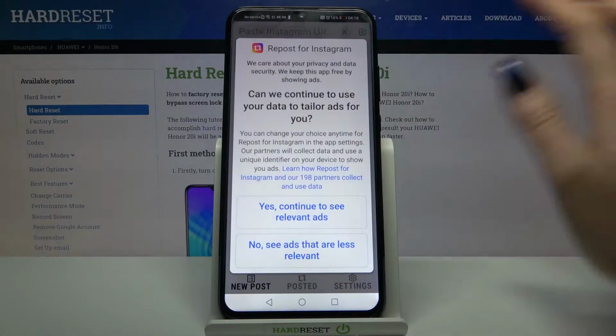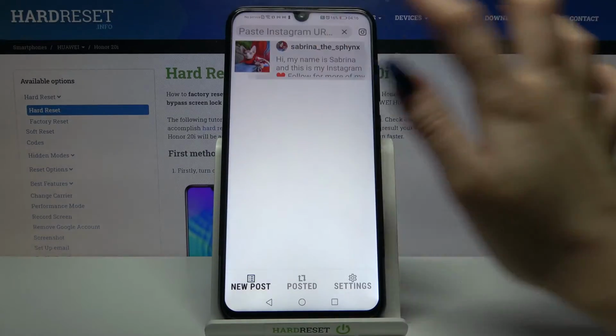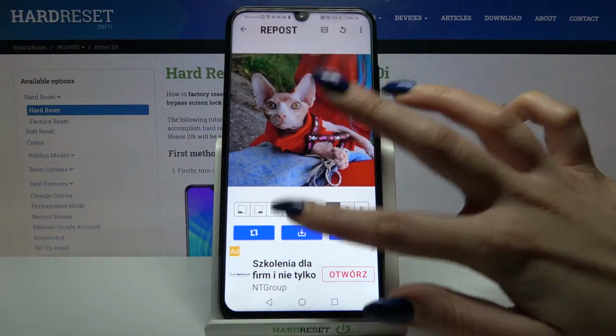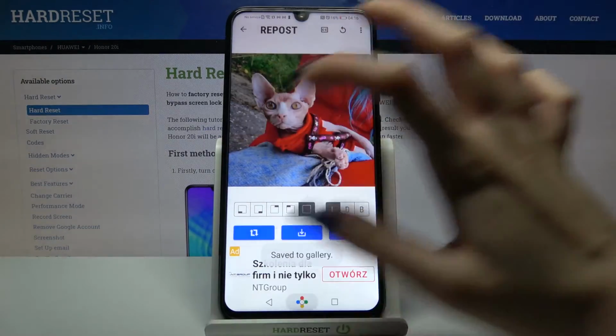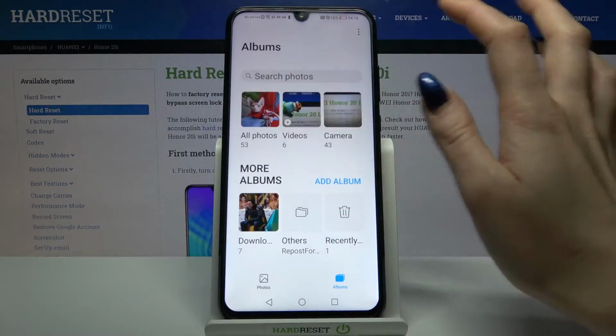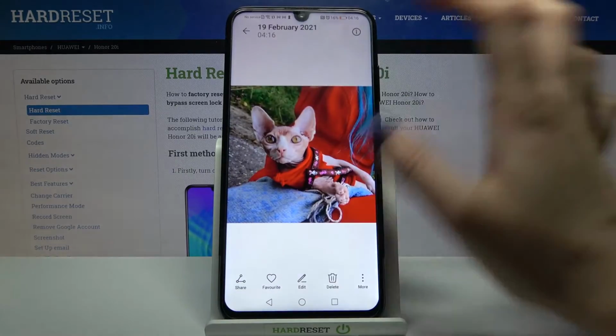Select one of the options and click on the photo. Tap on the square icon to remove the label and tap the middle button. Now when I go into my gallery, I can see that my picture was successfully downloaded.